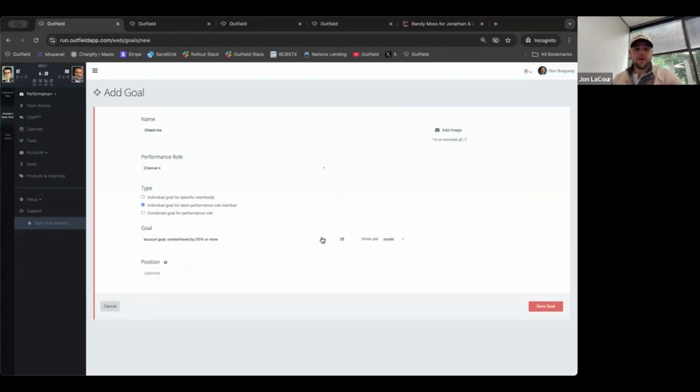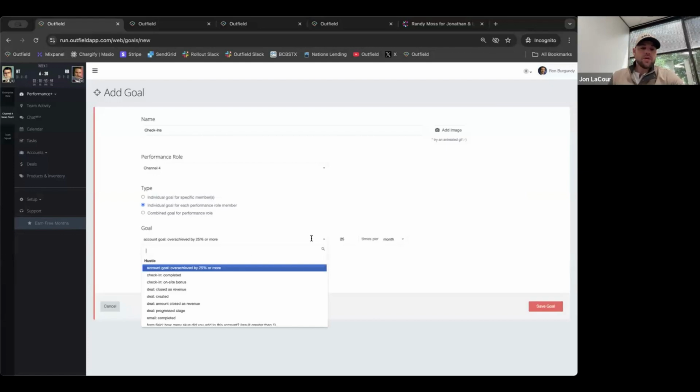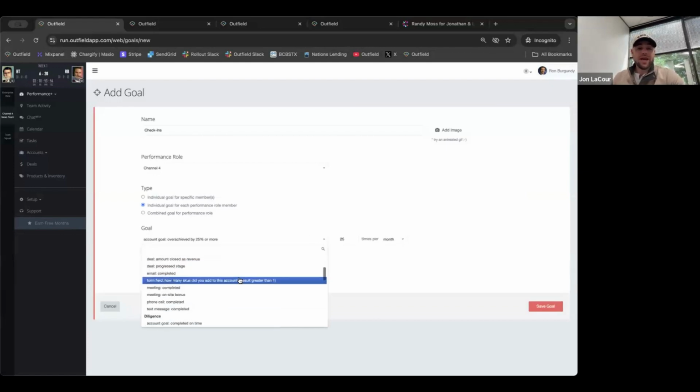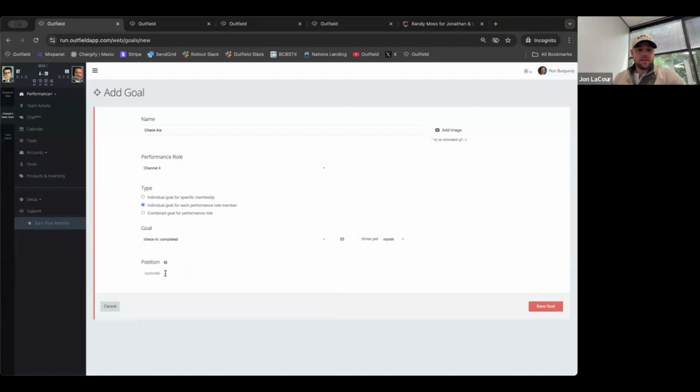Down here, we have a drop-down action bar. We can choose what we want this goal to be for. We have essentially every activity that can be logged on Outfield hidden in here. For this goal specifically, we're going to do a check-in completed. And then right here, we'll update the frequency. Let's say we want to do 10 check-ins per day. All right, then all I have to do from here is hit save goal.